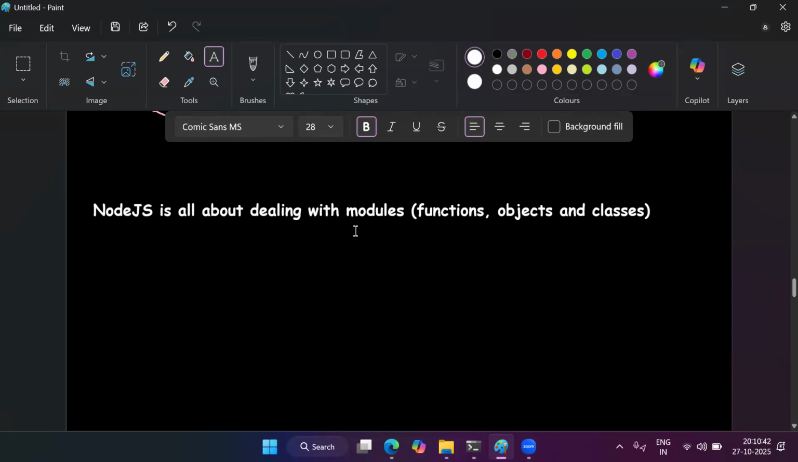Now these modules are divided into 3 types. The first one is called core module. Core modules means the modules which are developed by Node.js itself. Those we call core modules. The second type of module we call a custom module.